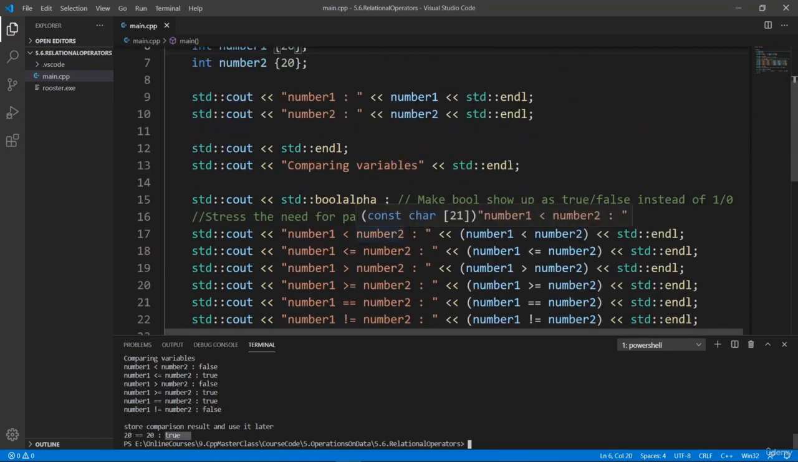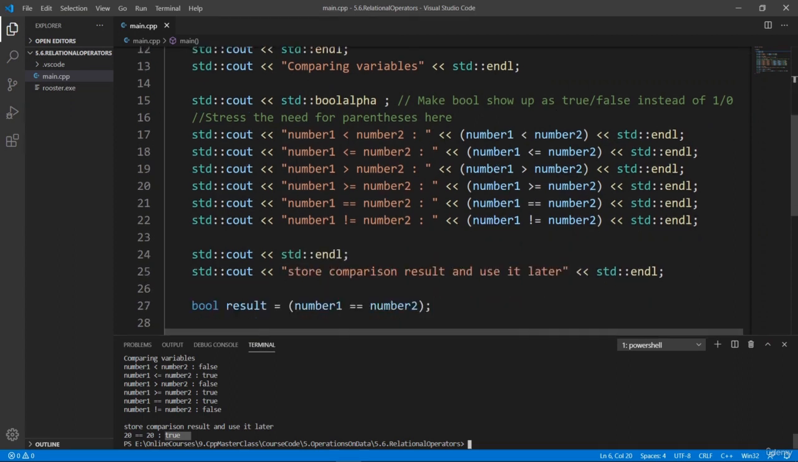This is really all we set out to do in this lecture. I hope you have a better idea of these relational operators in C++. We're going to stop here in this lecture. In the next lecture, we're going to learn about logical operators in C++. Go ahead and finish up here and meet me there.